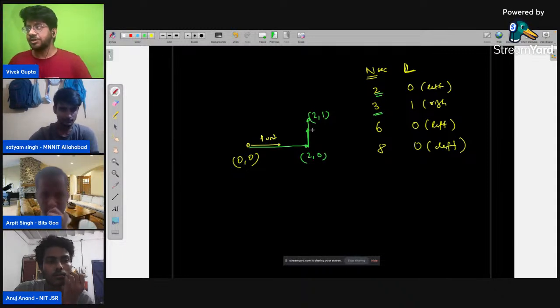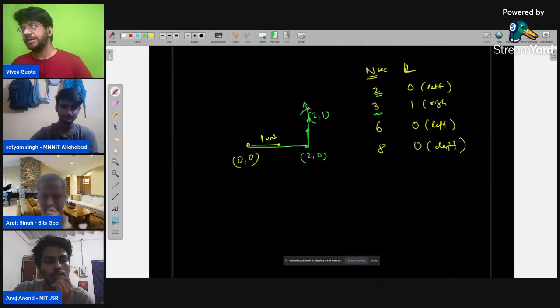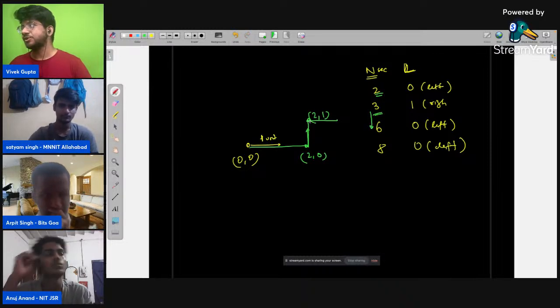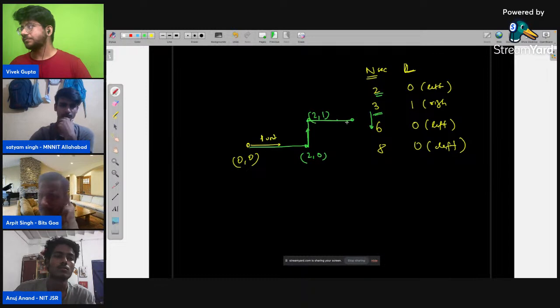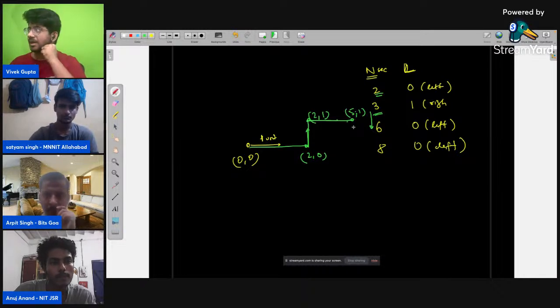So I'm standing over here, looking in this direction, and my right is this, right? So this side. And then he moves for 3 seconds. So here they will reach 5,1, right? And then they make another left turn. So they make another left turn at 6.